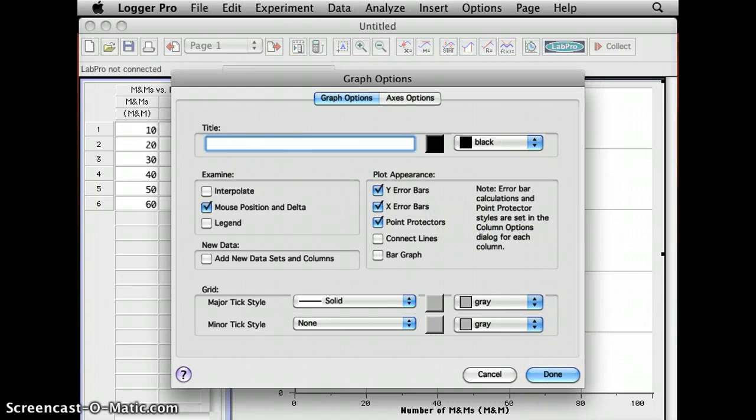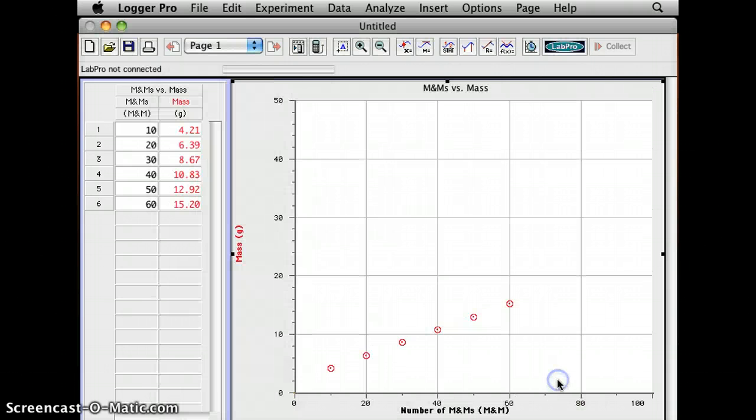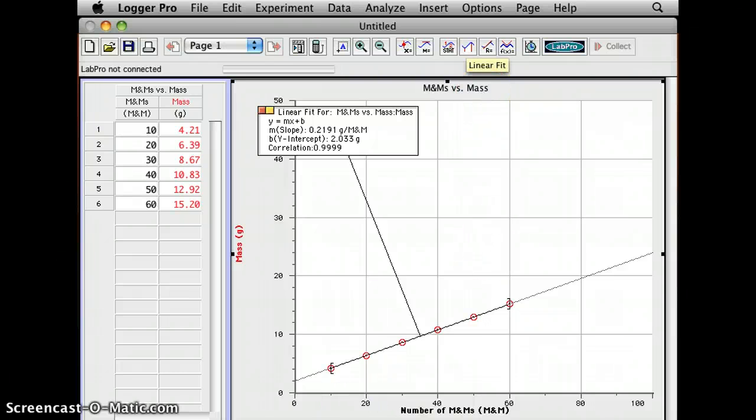I'm also going to give this graph a title, and I'm just going to give this one a title of M&Ms versus mass. Click on Done. You will see now that all the points are in a line here. I want to put a straight line here. I can do this a couple different ways. I can go to Linear Fit in the menu, or I can go to Curve Fit, which lets me choose a Linear Fit later. For right now, if it looks straight, I'll just click on Linear Fit. It will give me a straight line that's coming through here.